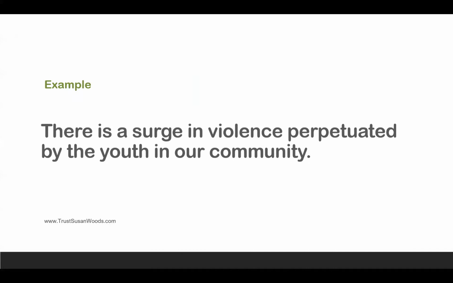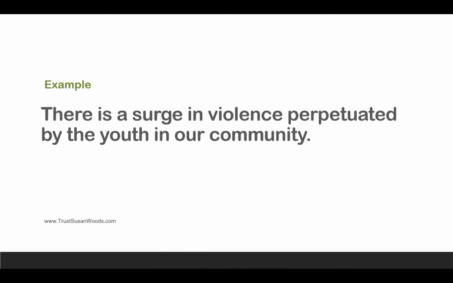For example, there is a surge in violence perpetuated by the youth in our community. That's an example of a community problem, one community problem. And that's how you want to write your problem. You notice I didn't go into any detail. I just documented a problem that I've observed or that someone has observed in their community, which is again a surge in violence perpetuated by the youth in our community.